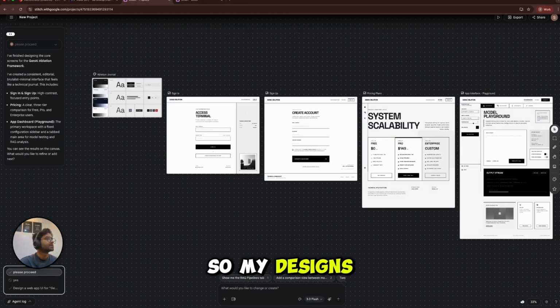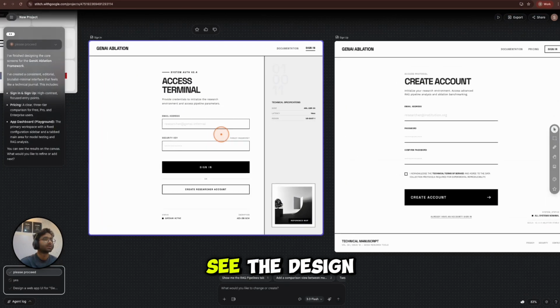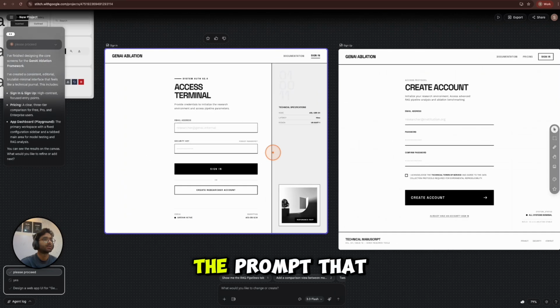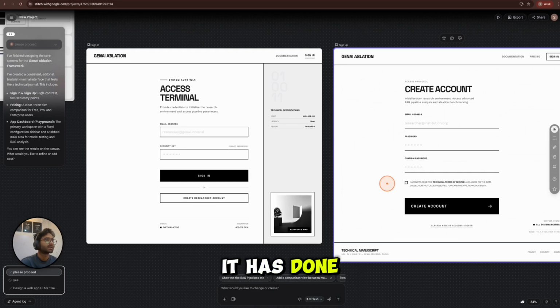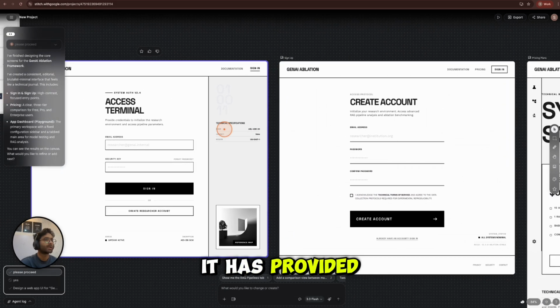So my designs are just ready, and you can see the prompt that I gave it, and it has designed the interface like that. The hook that I told it and the color palettes that I provided, it has done the same kind of thing. It has provided me 4 screens.